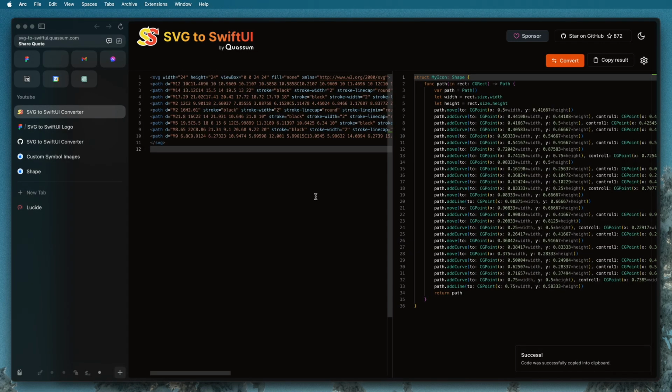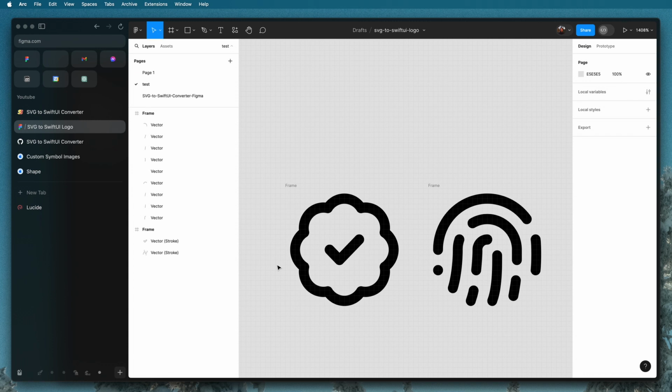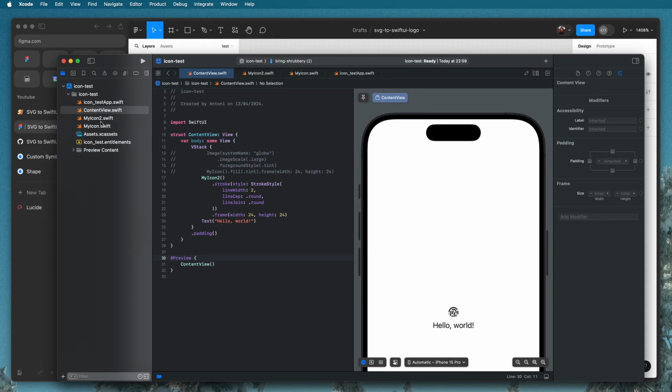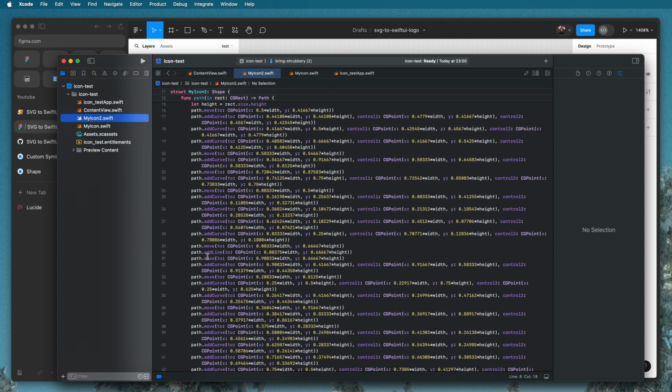For more complex icons, this app might not produce perfect results yet, so you might need to convert sections of your icon manually. So you might need to convert this line separately from other lines, but in general it should be way easier to do it, especially with the amount of code you need to use to implement custom shapes.